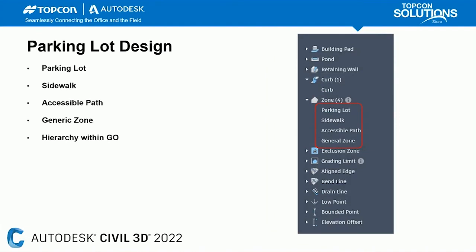Just as we talked about with the hierarchy within Go, all of these go to the same place. Parking lots, sidewalk, accessible path, a generic zone, they all go within the zone grading objects when you're optimizing. One thing that's important to remember is to give them all a distinct name, because, for example, sidewalks are not going into their own sidewalk bucket. So it's important to make sure everything is named correctly so you can find it and you're not spending time searching around your model. And that's how the hierarchy process works. When you have zones on top of zones on top of zones, the zone closest to the top is the one that's going to take precedence.